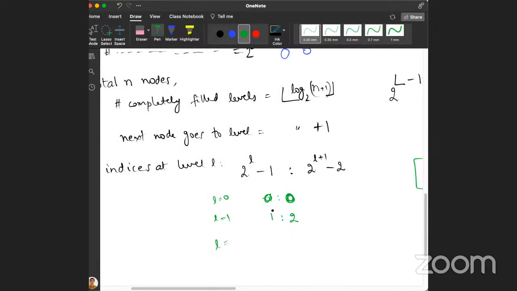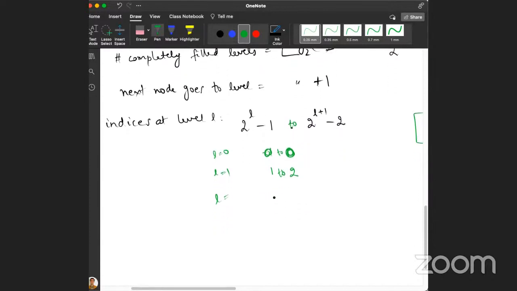For L equal to 2, because this one is also included. This is not the Python numbering where you don't include the last index. Here, this is included. L equal to 2, it goes from 2 to the power 2 is 4 minus 1, 3, to 2 to the power 2 plus 1 to the power 3 is 8. 8 minus 2 is 6. Yeah, this is giving correct answers.